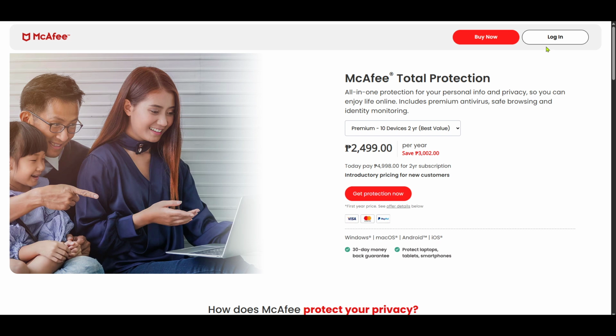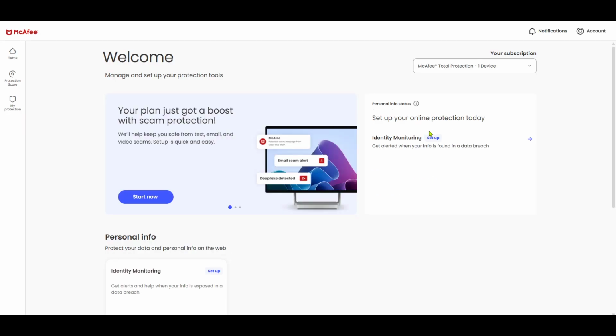After logging in, navigate to your McAfee home. This dashboard serves as the command center for your protection strategy. It's designed to be intuitive, ensuring that you can manage your settings and explore features without any hassle. Spend a moment familiarizing yourself with the layout, as it will guide you to your security controls.